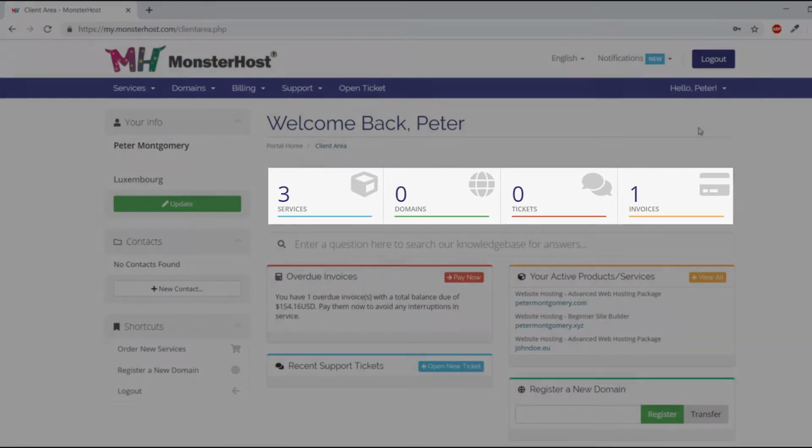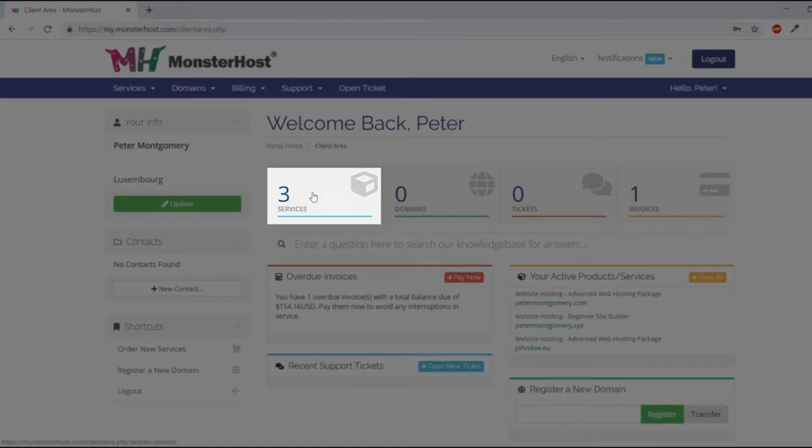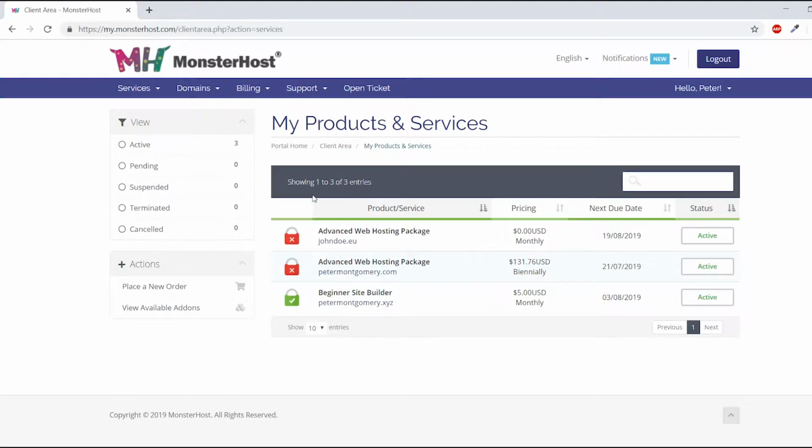Here there are 4 options within the boxes. Select the first box, called Services. You'll be directed to the Product and Services page. From here you can view all purchased hosting plans. Select the Sitebuilder plan that's activated. Here it's the Beginner Sitebuilder plan.